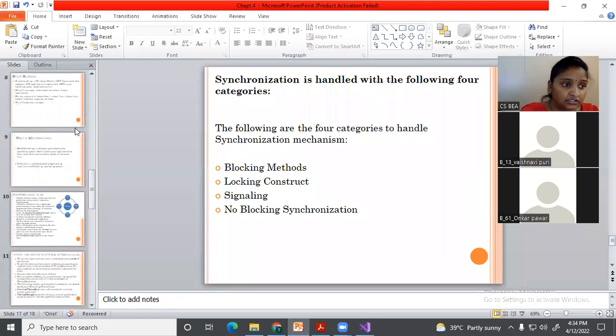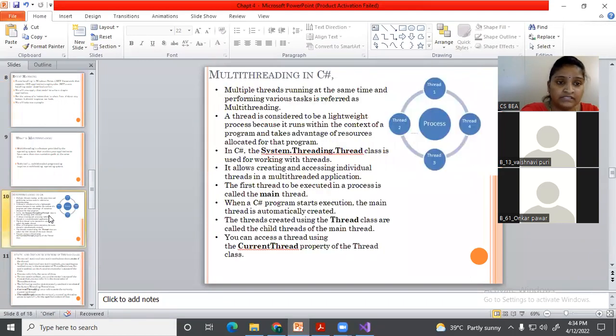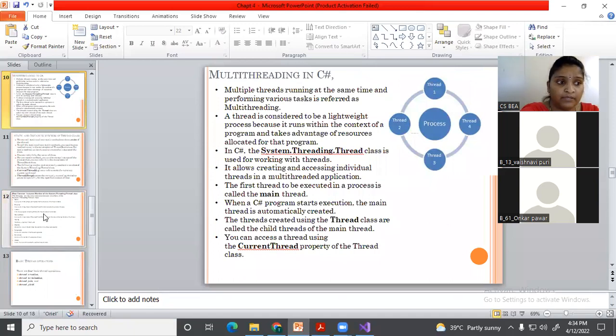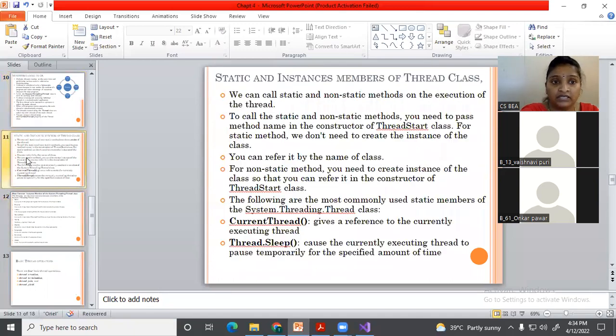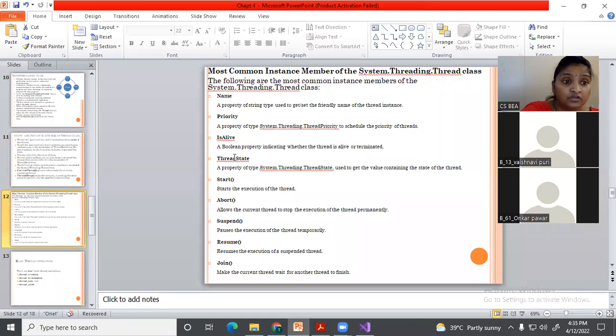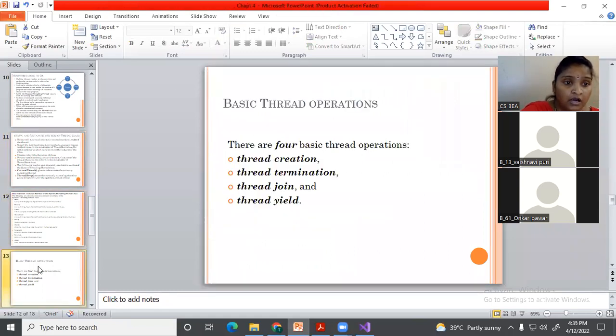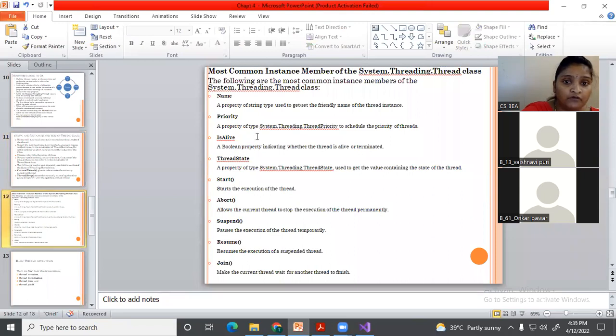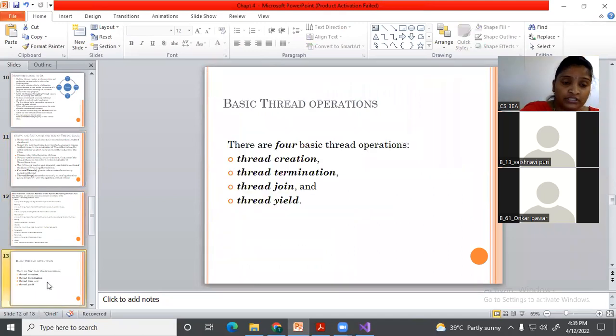We had seen three things: event handling, and then multi-threading in C# with an example. Again we had seen the static and non-static and instance members of the thread class. With the keyword static we are creating the thread, and with non-static we are creating the instance from the derived class. Instance members we had seen are name, priority, and alive. For priority we saw how to set it, with examples like below normal, above normal, normal, highest, or lowest. Okay, so some thread operations we had seen.